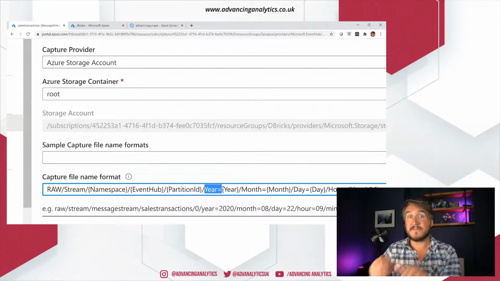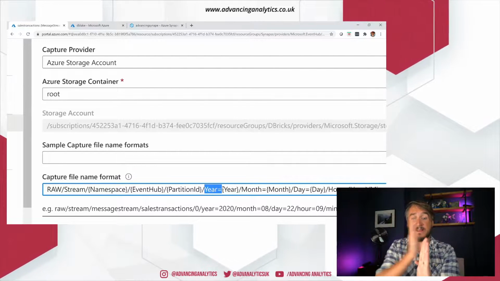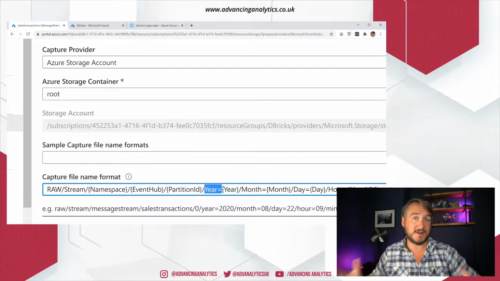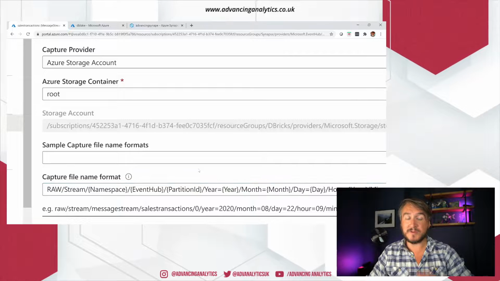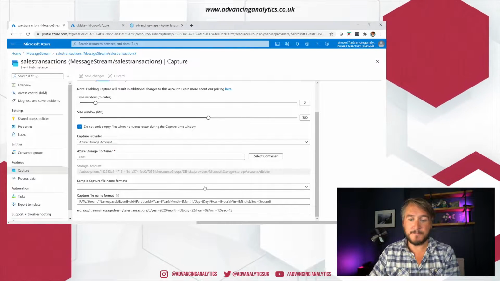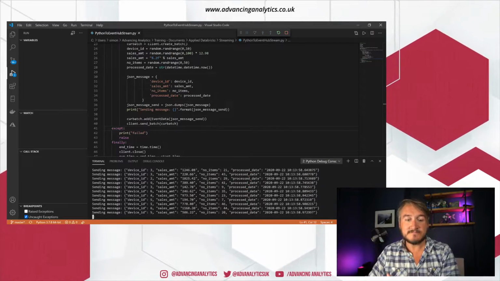So if I read this via Spark, it'll see those folders, year equals, month equals, and it'll just treat them as partitioning columns as part of the overall data set. So I'm just saying, can you automatically make my data in a readable state? I've got that turned on, and I'm sending data through.